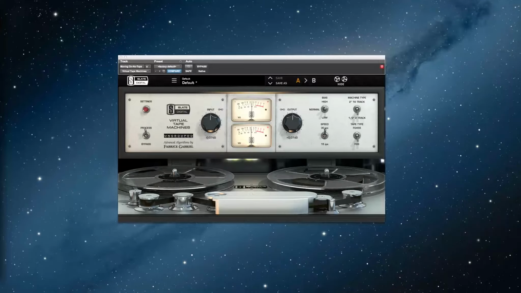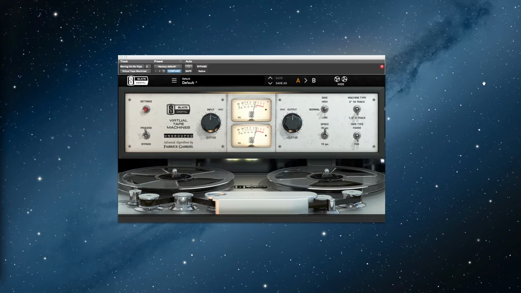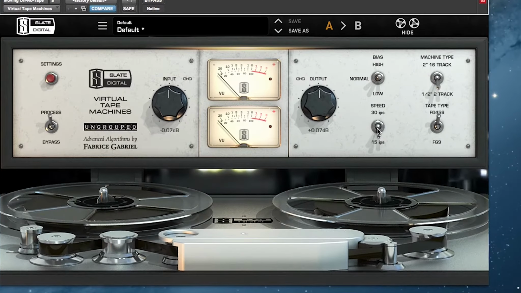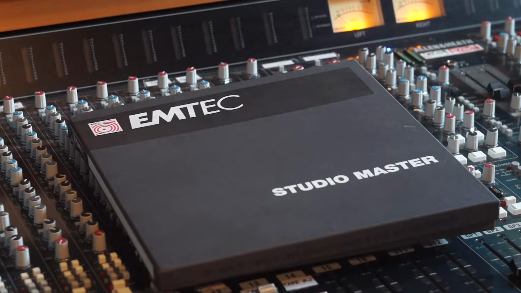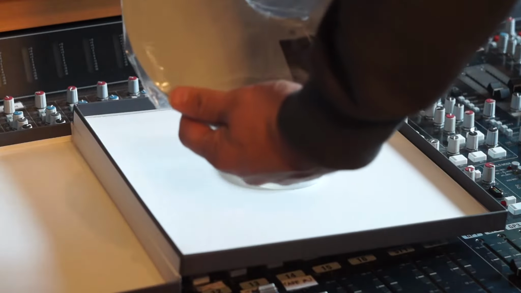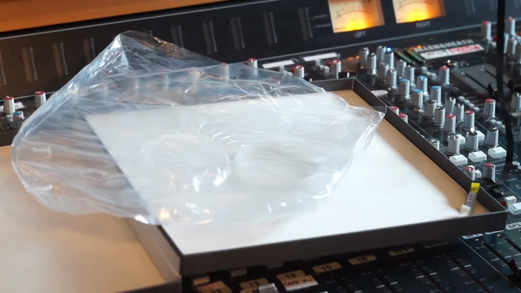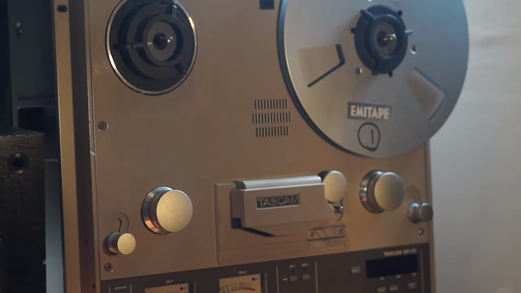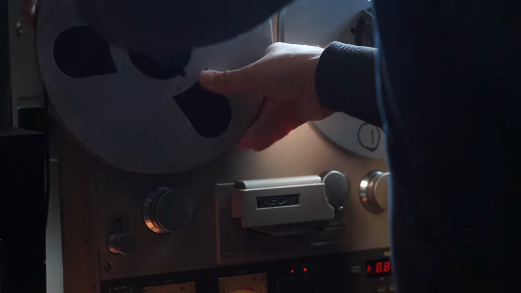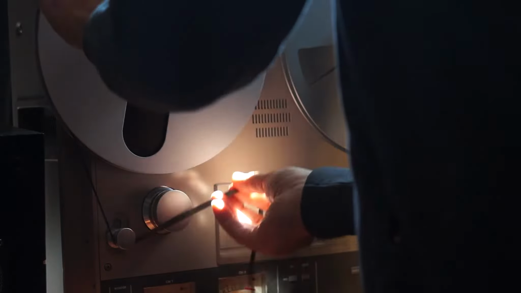Hi, and welcome to this short video demonstration of recording to tape. This is the Slate VTM virtual tape machine. Switch there to 15 inches per second and the 456 bias setting. This is my Tascam BR-20 using the EMTEC 468, which is what my machine is biased for.